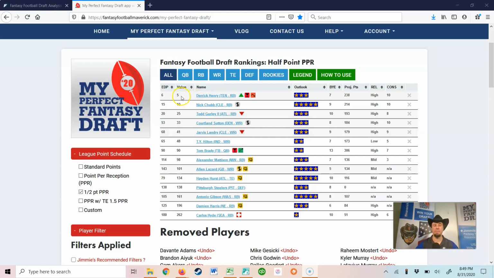First of all, look at this. 1, 2, 3, 4, 5, 6. I've got 6 players with top 50 value, including 2 in the top 10, okay? This team is going to be a force every single week.